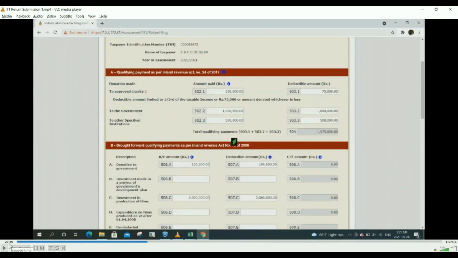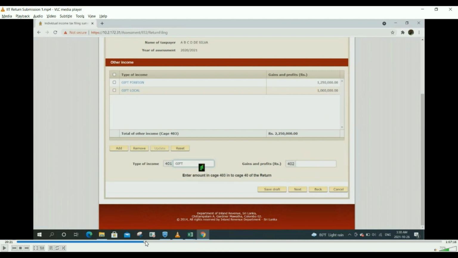So schedule 4 is a comparatively simple schedule. Only one table is there. What you have to do is enter the details regarding the other income in the boxes below, and then click that button. Here also you can remove a transaction or update a transaction using the update and remove buttons. That option is available for schedule 4 as well.